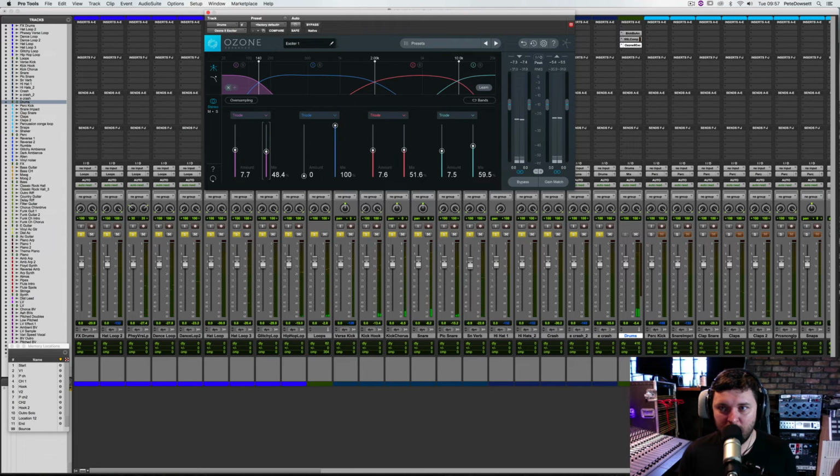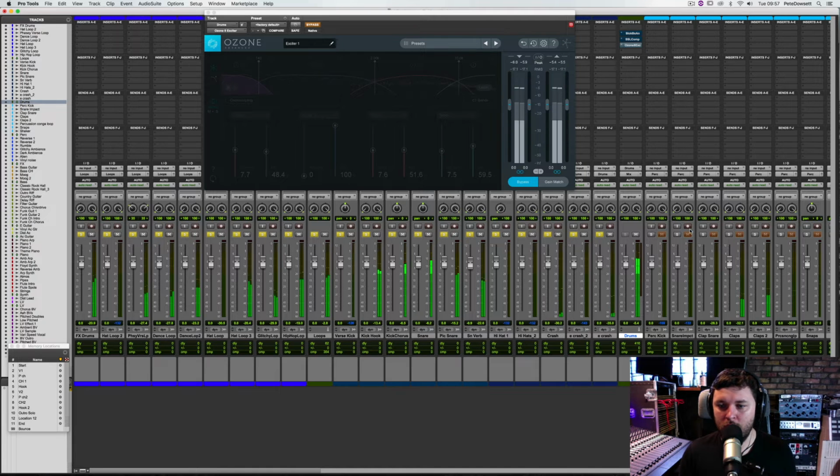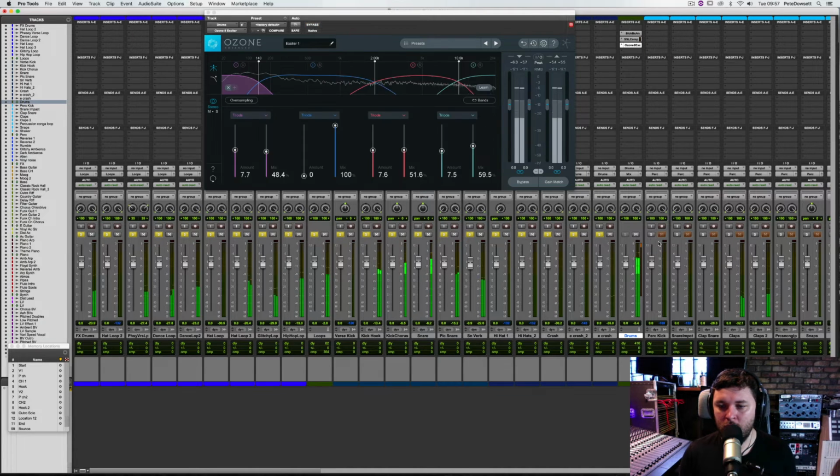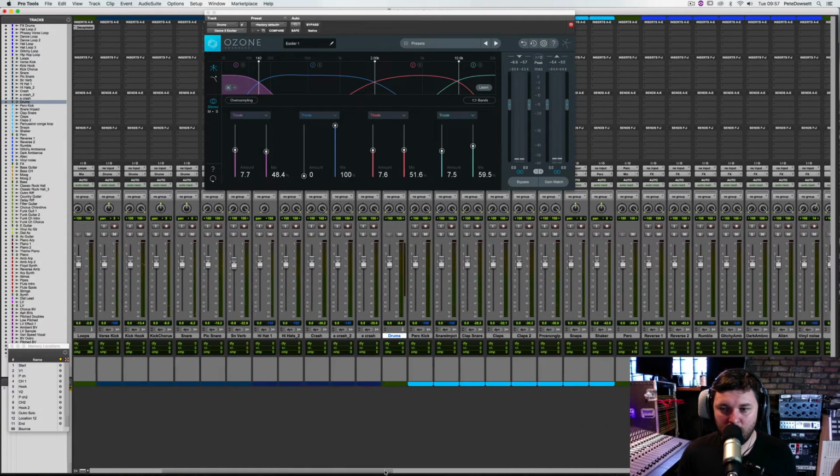Okay, so that's feeling better. Now let's bypass it, check that we just haven't changed the gain too much. Great, let's put everything back in and let's start working on some more buses.